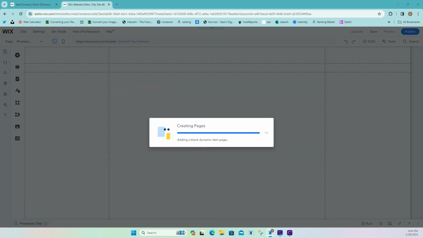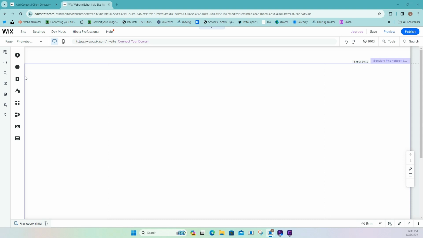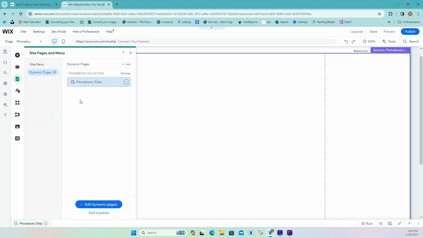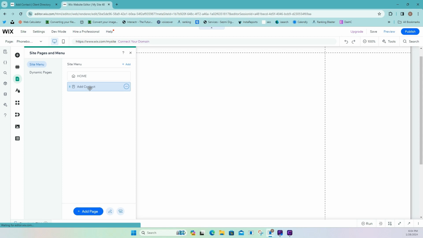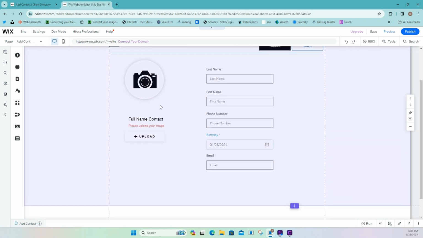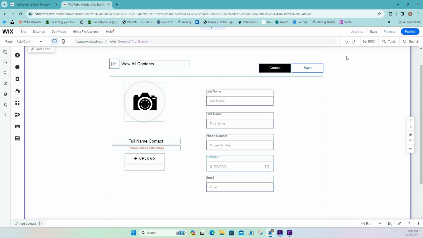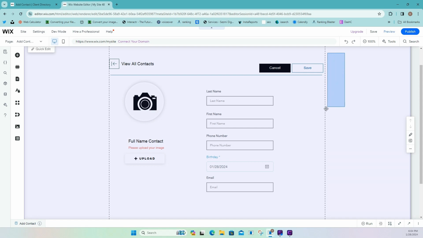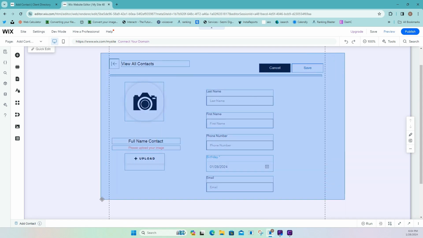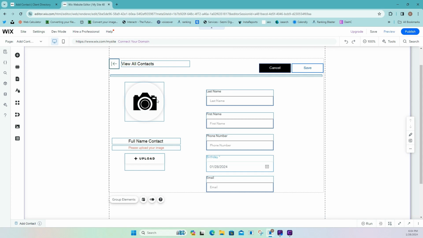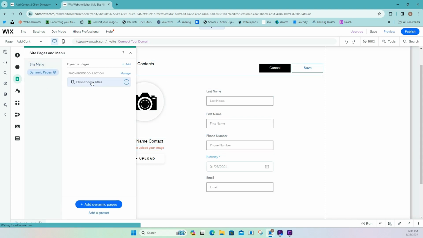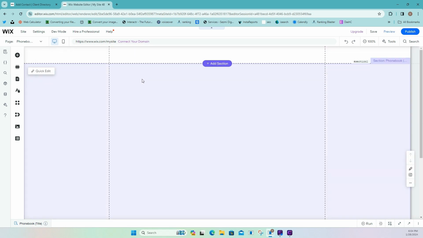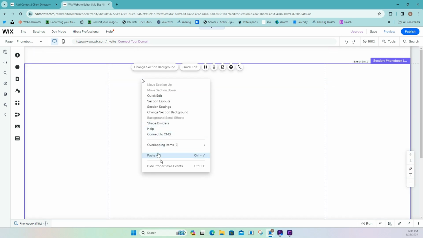So now we're going to wait for this to be added. One thing we can do here, because most of the elements on the add contact page we're pretty much going to use, is copy most of this. There's two ways you can do it. You can click on a blank space and drag your mouse, and once it selects everything, you just copy, or you can select one by one until you can copy all the items. Then we're going to go to our dynamic page and paste these elements right here.